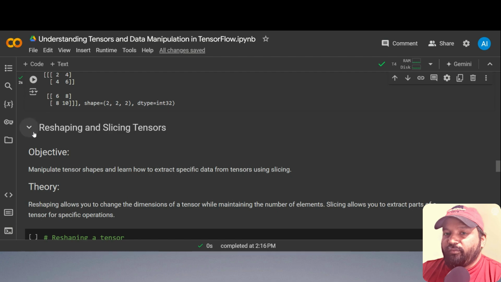Now the next hands-on is reshaping and slicing of the tensor. But before that, we have to discuss some key learning points. TensorFlow automatically broadcasts tensors of smaller dimension to larger dimension when necessary. It's an inbuilt property of TensorFlow. And broadcasting simplifies code by eliminating the need to manually expand a tensor.